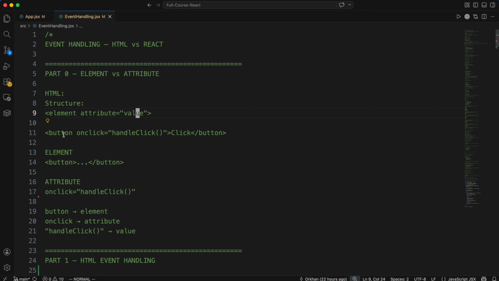For example, let's say that we have an element button and we have an attribute onclick. The value for that is the handleClick function, right? But this is a string, so we are passing that as a string. So in this case, what is the element? Button is the element, the attribute is onclick, and we also have handleClick, which is the value of the onclick attribute.